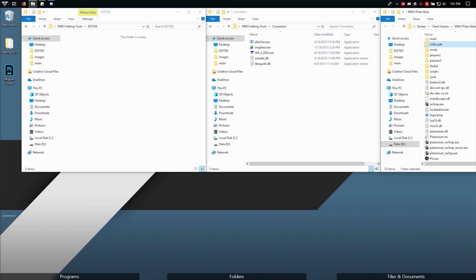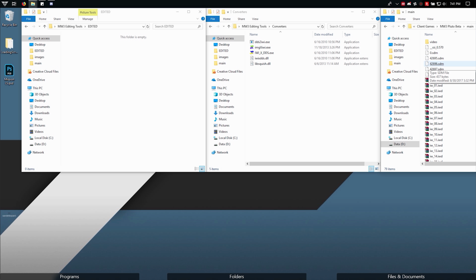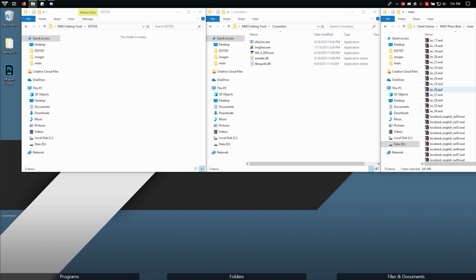So first you're going to go into your Modern 3 folder. I already have it right here. I'm using my Pluto copy. And we're going to go into the main. The loading screen files are located in the IW02. And for DLCs, they start from IW25 to IW34. Now, not all of these have image files. Some of them have sound.